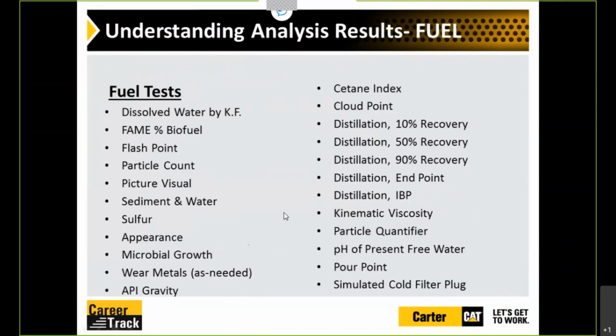As far as fuel goes, we can do refinery level testing for fuel. We can do everything from dissolved water and percent bio, flash point, sulfur content, distillation curves, cold filter plugging point, API gravity. These are just some of the tests that we can do. It's a wide variety of tests that we provide if you're interested in fuel analysis.